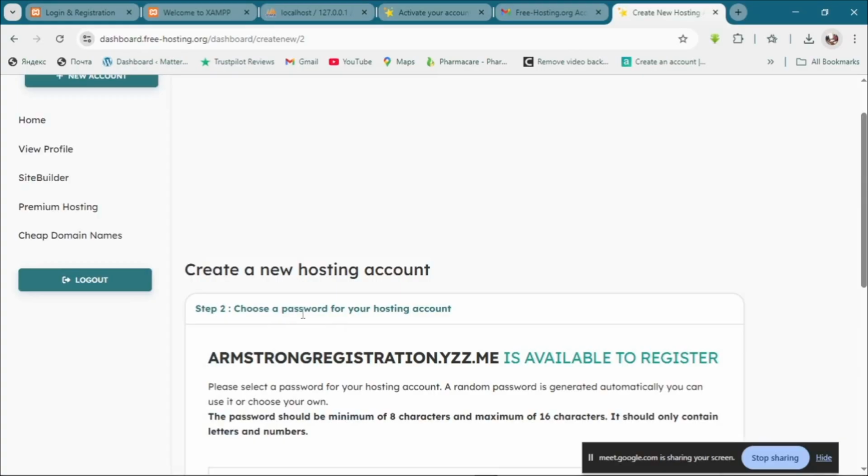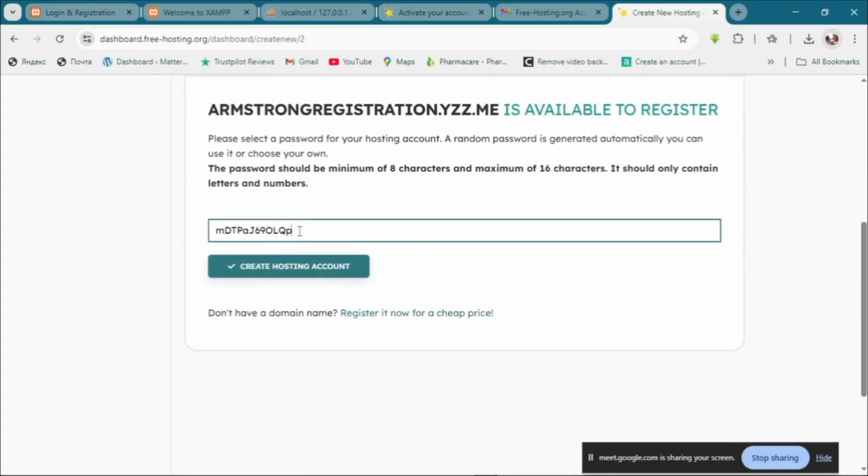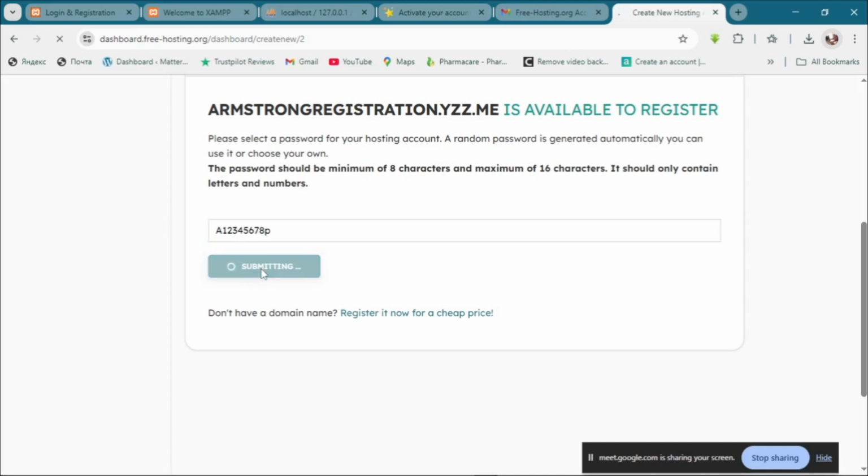It says choose a password for your hosting account. If I want to create a password, I can go ahead and choose my own password. I like to create my own password. Okay, this is my own password I created, simple. Then I'll go ahead and say create my hosting account.